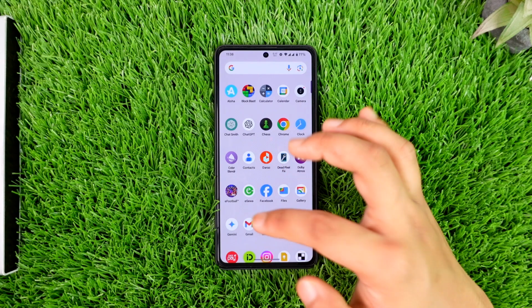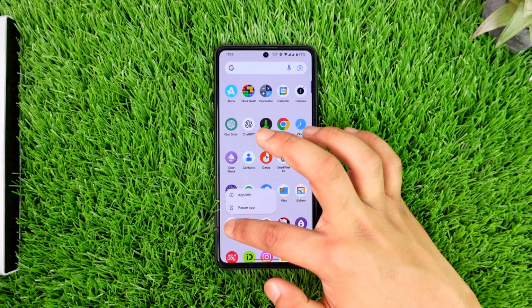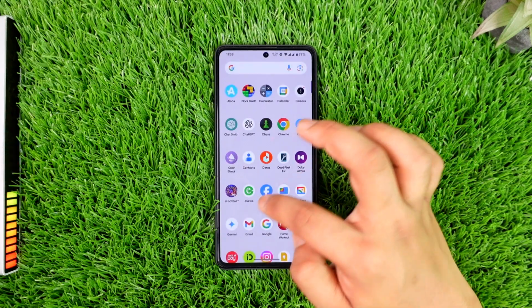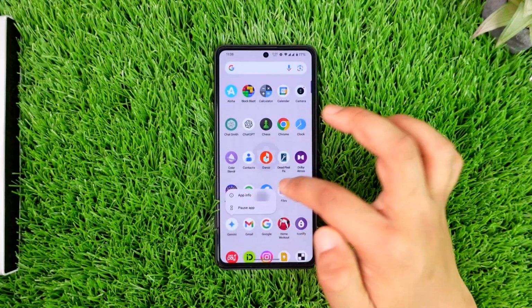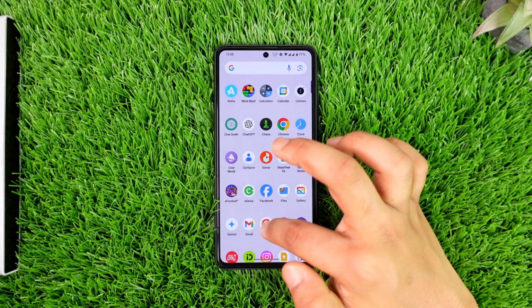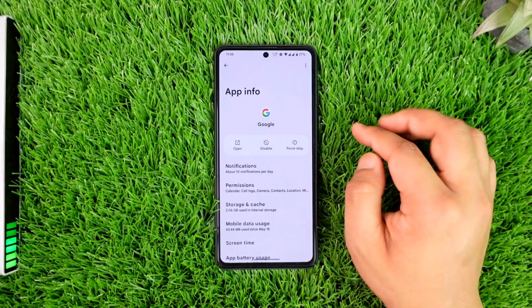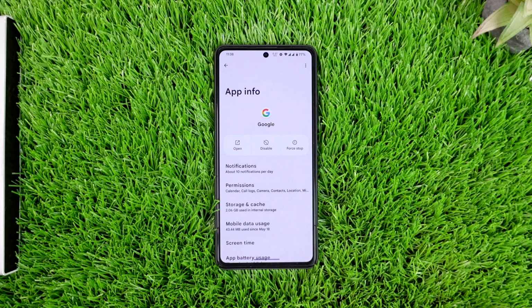Now the apps that don't uninstall on your Android are the ones that come with the system. So you can see that there are some applications like Gemini over here, or maybe other applications like Google and so on, that don't uninstall. There is no uninstall button because they came with the system. Now while there is a way to do it, it's a long way.